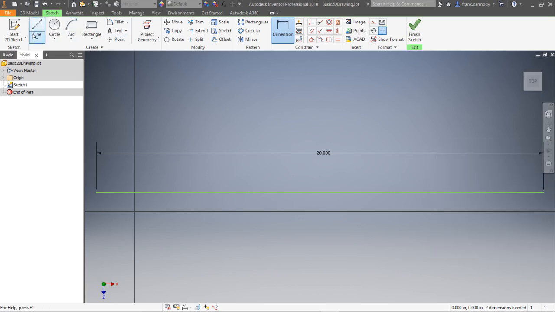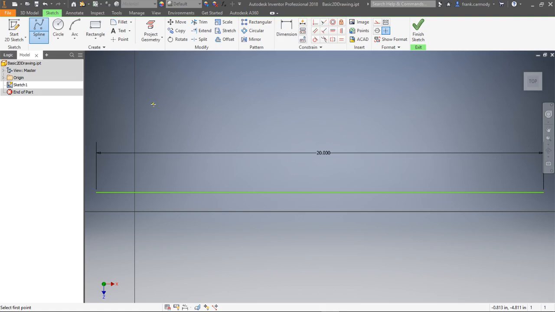Okay, so that's the line drawing. The next thing we're gonna do is the spline. So spline is right here. With the spline, we're gonna forego dimensioning, to be honest with you. The spline is kind of free form, so it's a way for you to create kind of organic curves. It is a little bit tough to dimension. You can dimension it in a couple ways, but we're not going to this time.